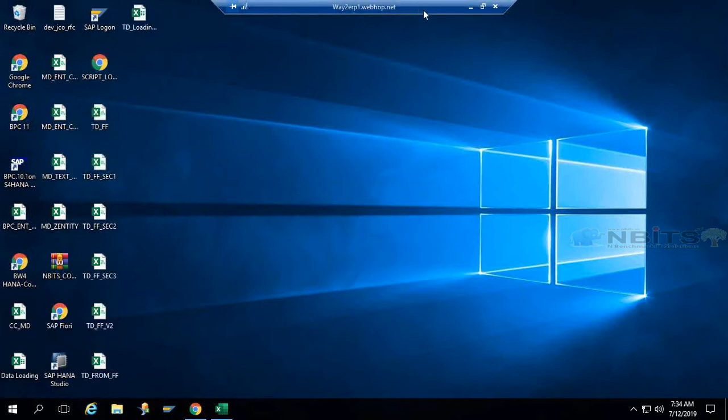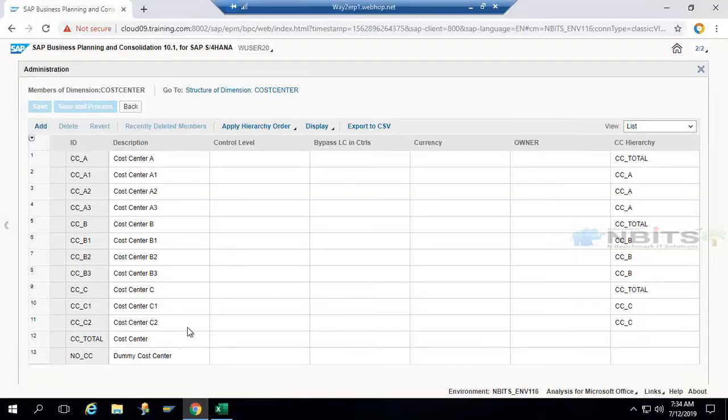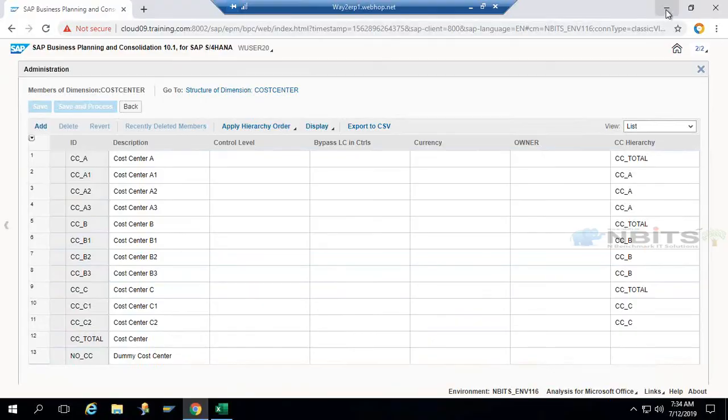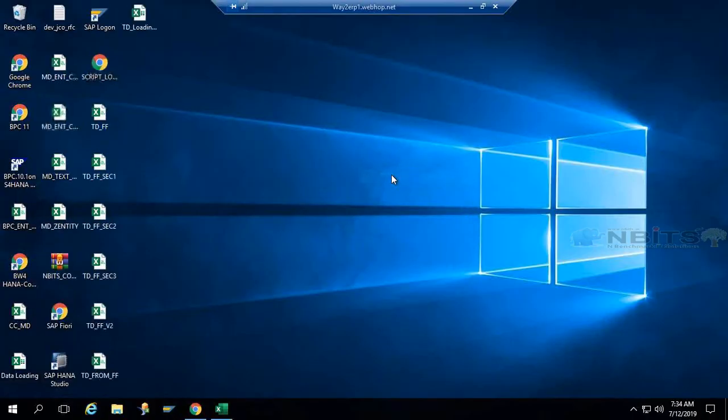So how to log on to BW? This is the BPC interface. We have two interfaces, the web interface and the Excel interface. In Excel, we'll be connecting in the coming sessions. If you want to access the BW system, there is different software that we call SAP GUI, SAP Graphical User Interface. This is the application we use to connect to an SAP BW system, S4 HANA system or ECC system.